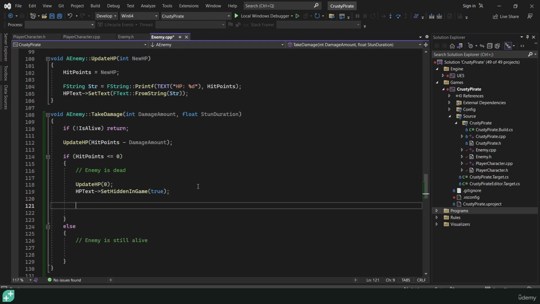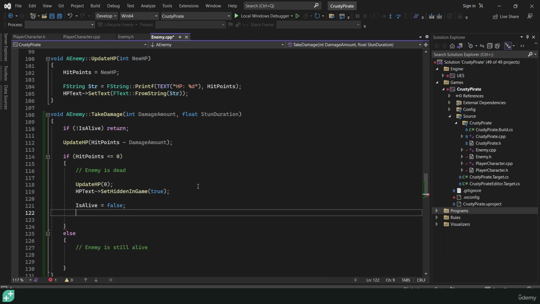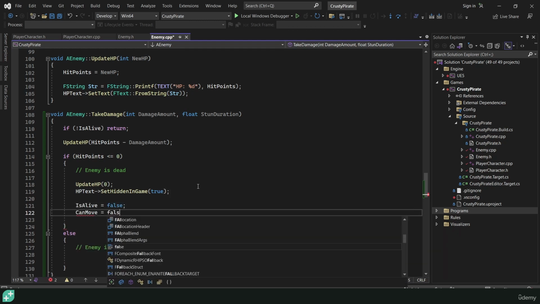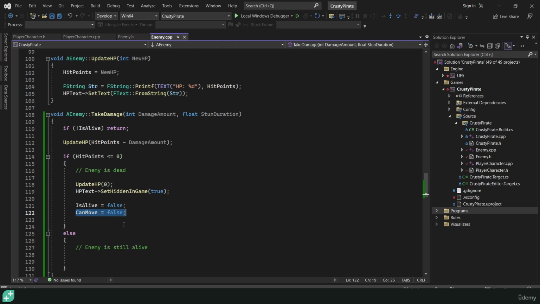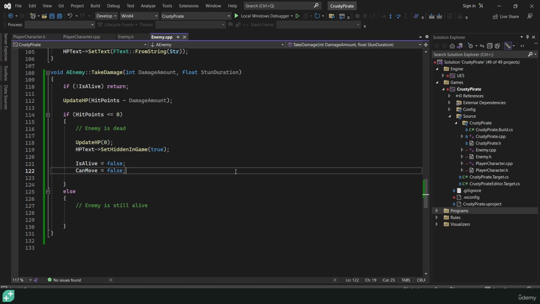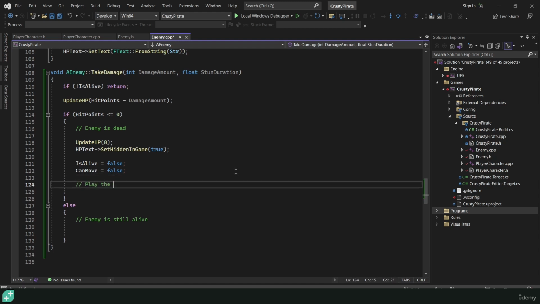After this, we're going to set is alive to false, and also can move to false, so that the enemy stops moving. And we're also setting is alive to false so that we don't try to do this function again, or anything that has to do with is alive. And after we do this, we want to play the die animation. But we're not going to be able to do that in this lecture. That's going to be the topic of the next lecture.